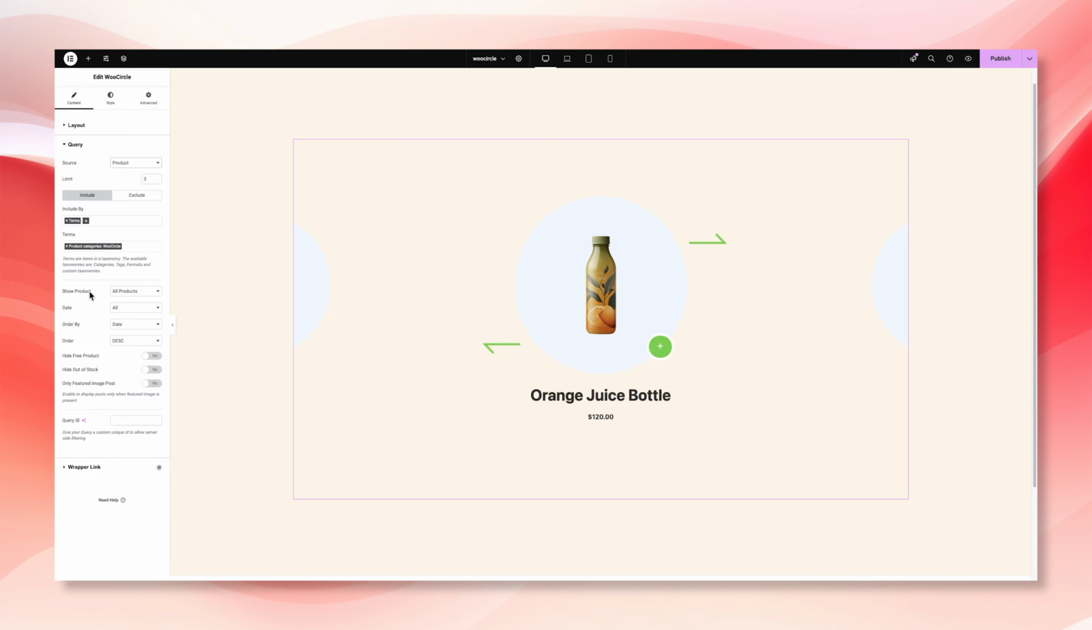The Include sub-tab enables you to filter and display only selected products or posts. You will also notice three toggle switches, which allow you to show or hide free products, out-of-stock products, and featured image posts. On the other hand, the Exclude sub-tab works oppositely, letting you hide specific posts or products. Similar toggle switches are available in this section as well, allowing you to refine the display of your content further.